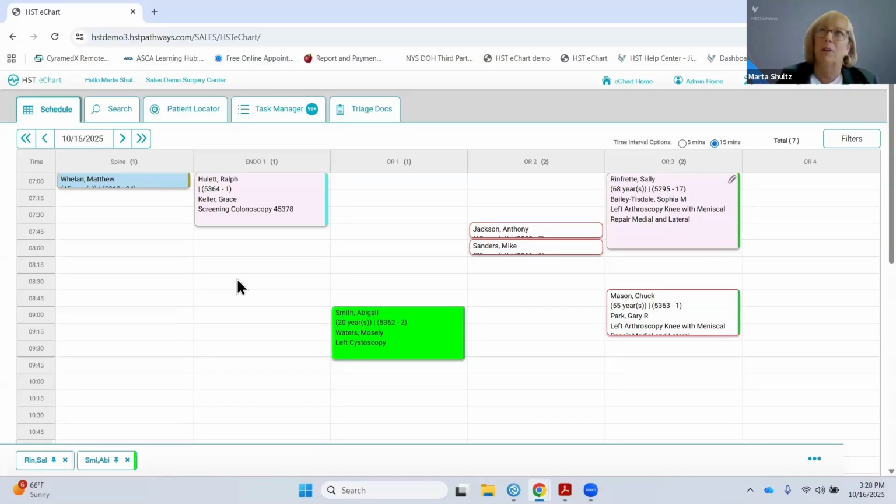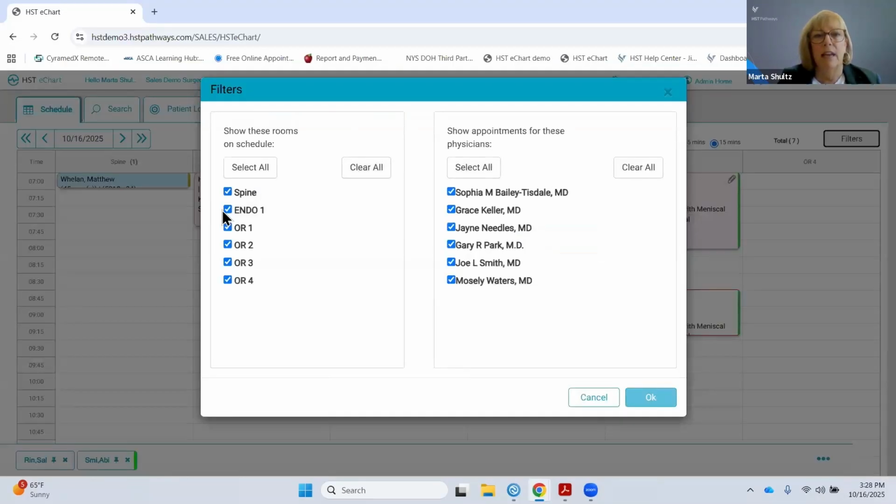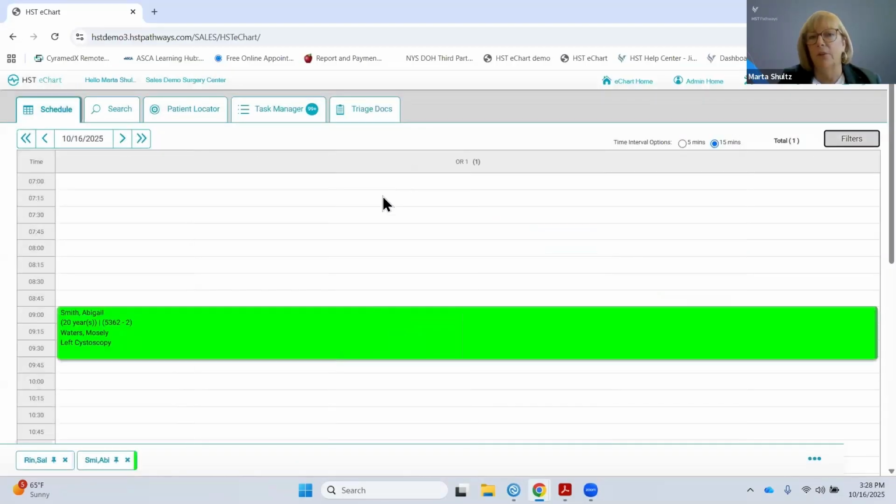And I want to make sure I understand the question. So are they asking to have like one chart that's for everybody? I think it's like a view for one doctor and all their cases. Oh, perfect. So right here, if you notice, I've got a lot of cases on here. Now, if I'm working in OR1 today, I can filter here and I can just say, I just want to see OR1. And this is my personal view, right?